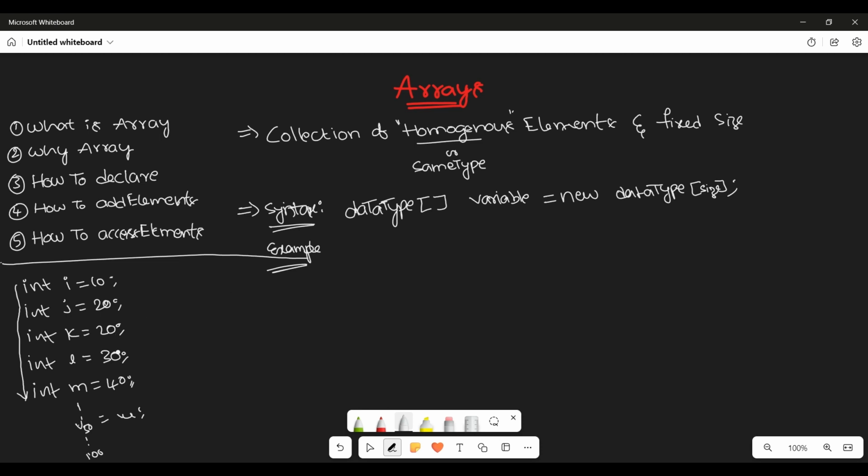So these are the five variables, right? I need to store them into a single variable by using an array. That is the advantage of an array. Instead of declaring five individual variables, we can declare only one variable and initialize all the corresponding values in the corresponding indexes.